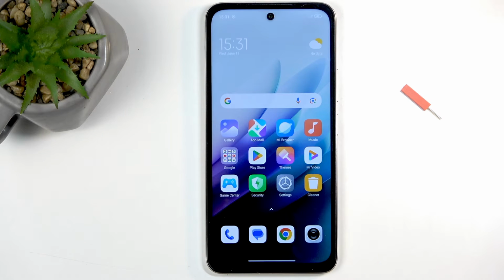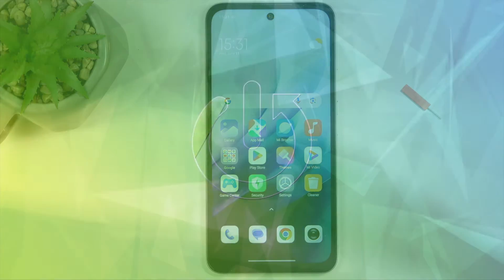Welcome. In front of me is a Redmi 15 and today I will show you how we can enable and set up your Do Not Disturb mode.